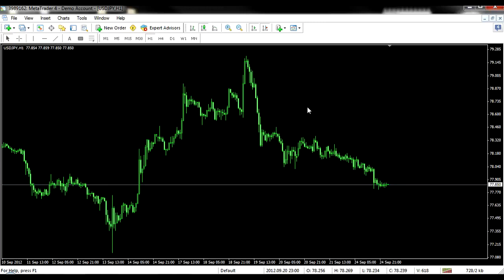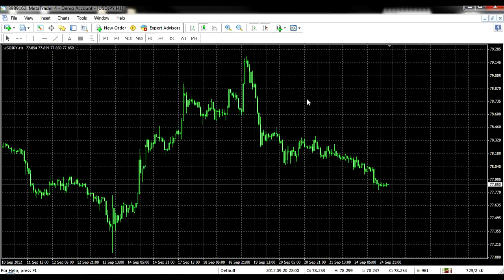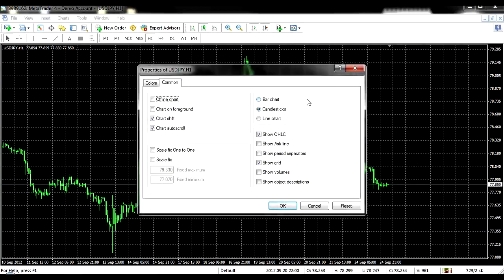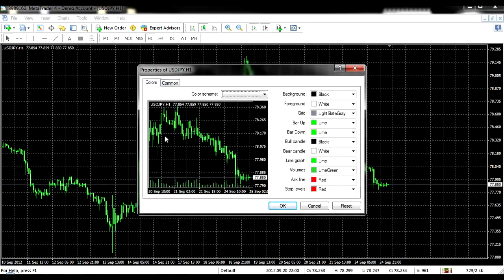Now in the properties box, let's turn the grid back on. In the properties box, F8 opens it up. Under the colors tab, I can change the color of the grid.